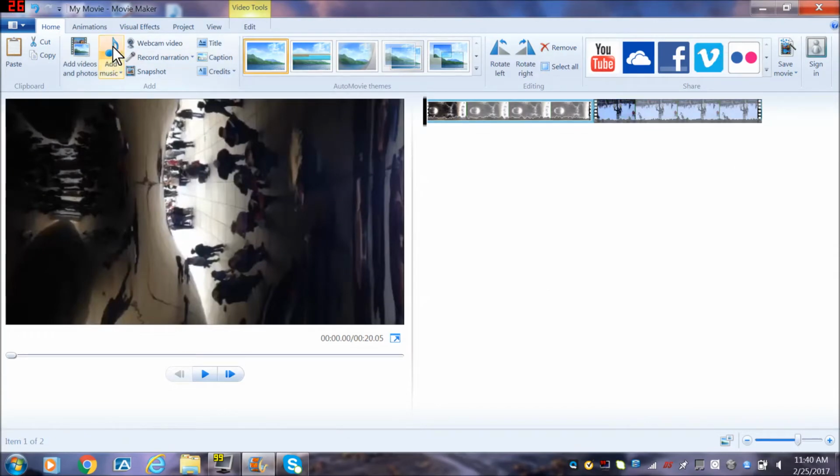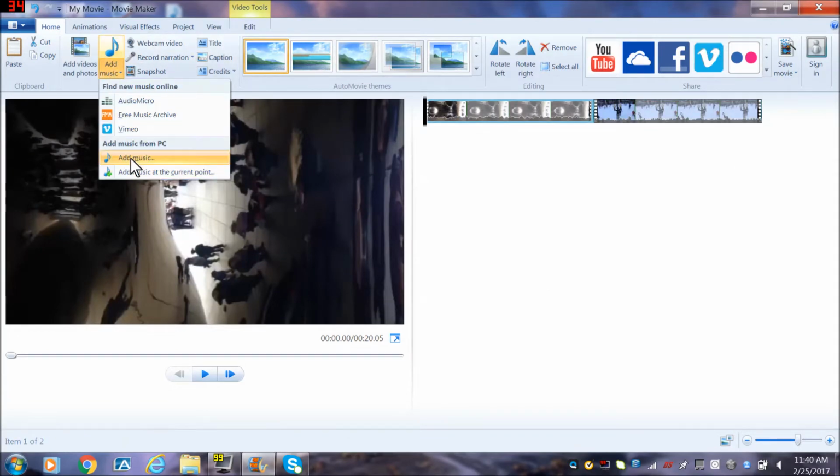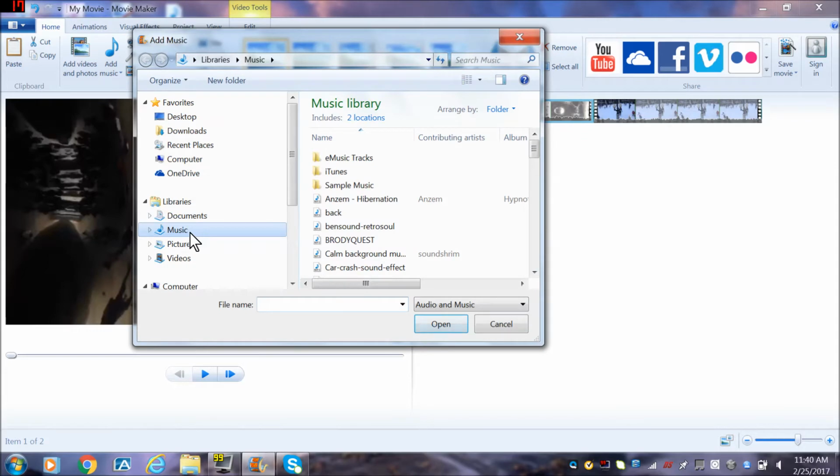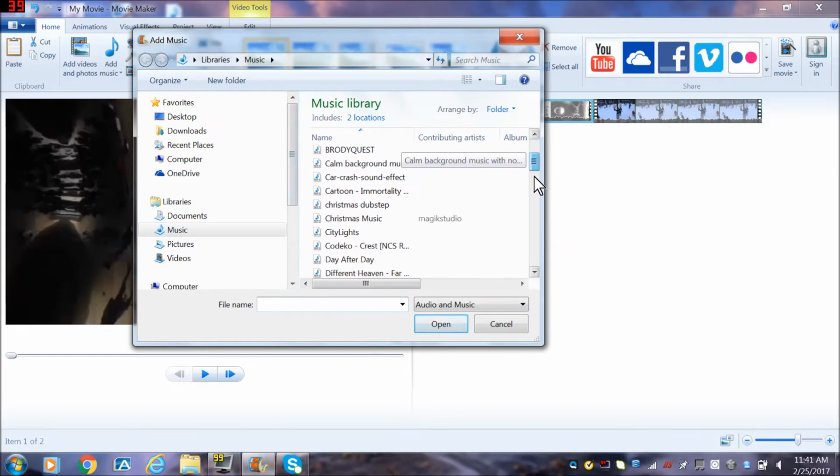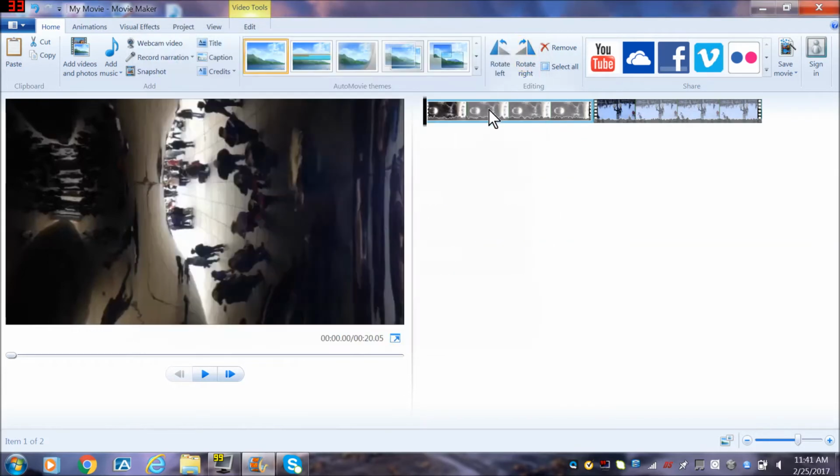What you can also do from here is add music, so you can just click that, go to add music, and any music you have downloaded on your computer will be here, and you can click that and add that in. You can also go to webcam video, which will switch to the webcam on your computer, and you can record from there. You can also record narration, but it records the narration from your laptop unless you have a mic plugged in. Snapshot you won't really have to worry about, but it just creates a snapshot of the preview.